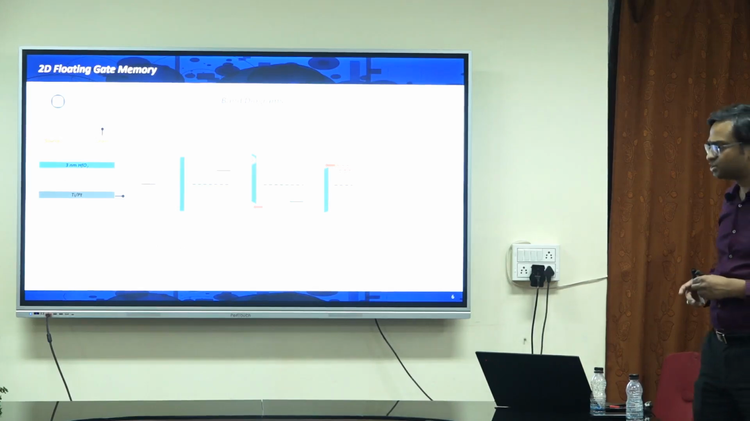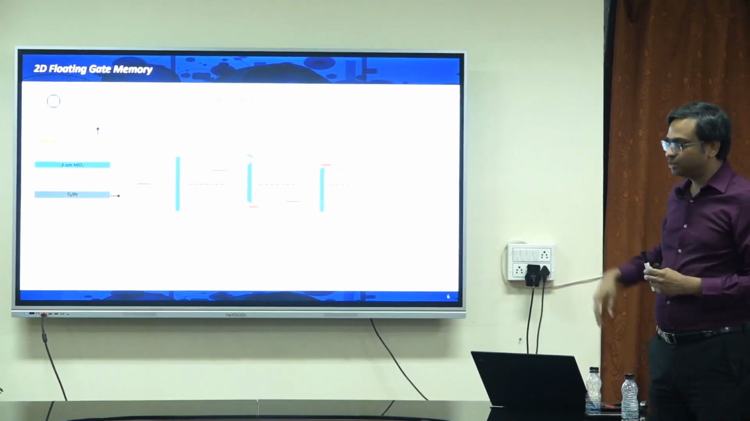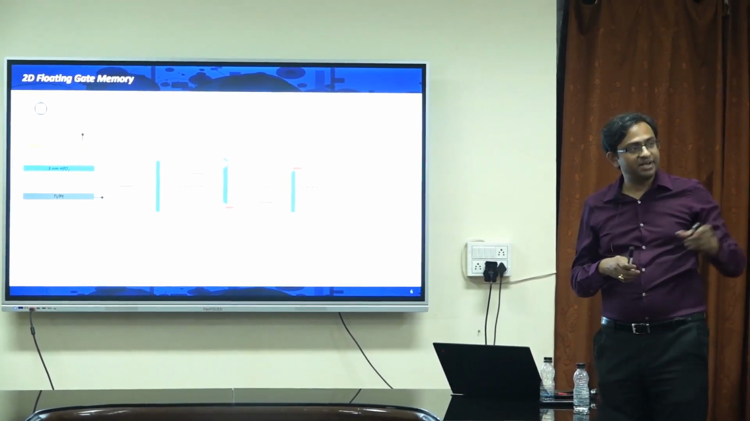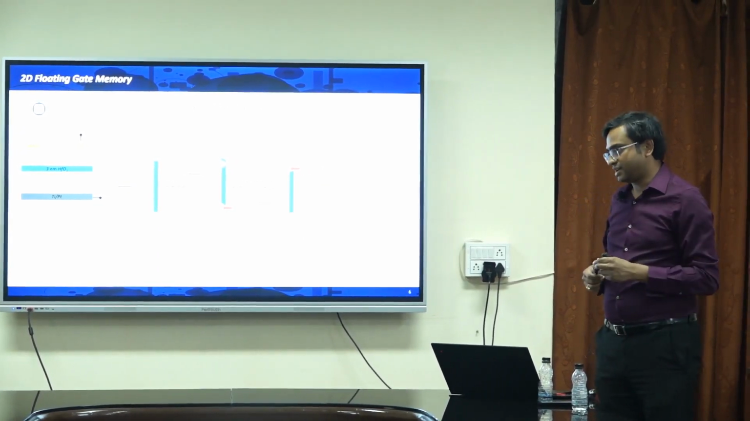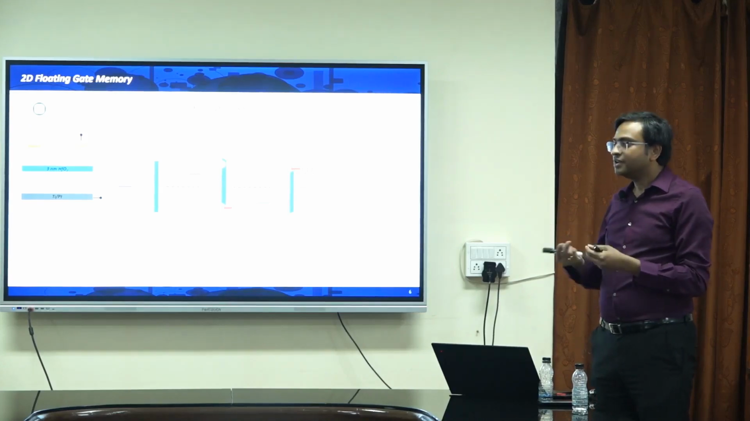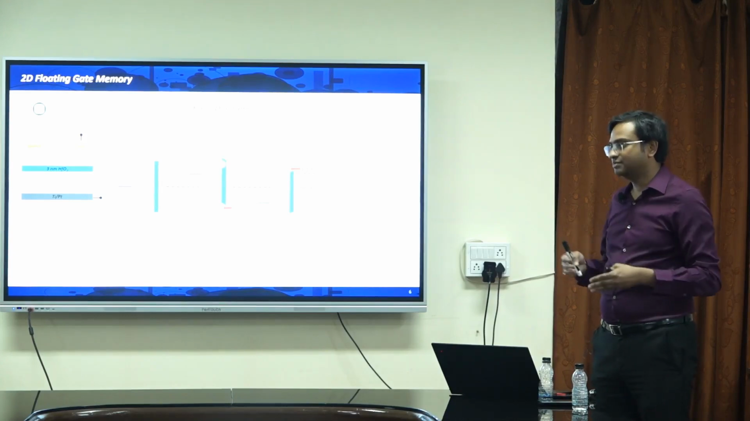You can in principle choose anything. This is what we have used, 3 nanometer of hafnium oxide. You can use any small band gap material sandwiched between two large band gap materials. At the end of the day, you also want to make the transistors well behaved, so you want a high K material in general.